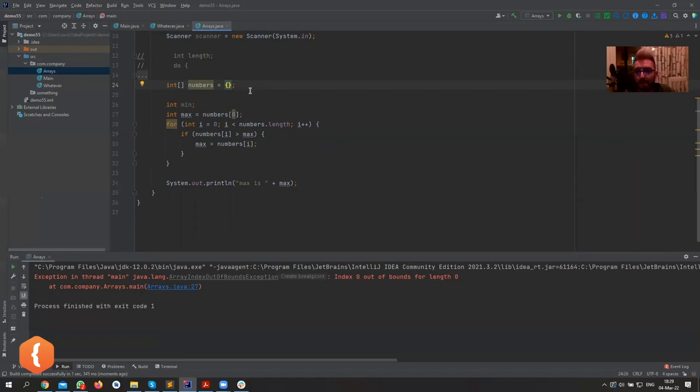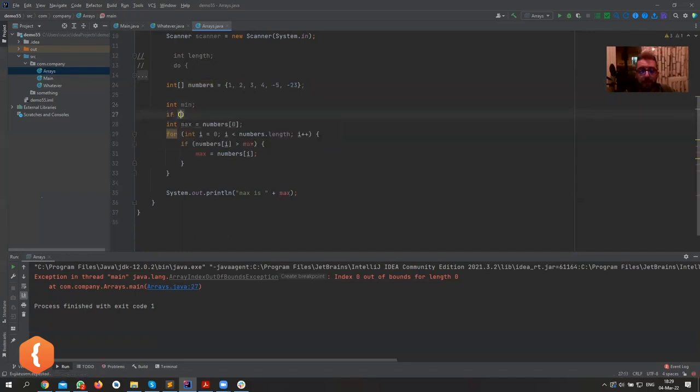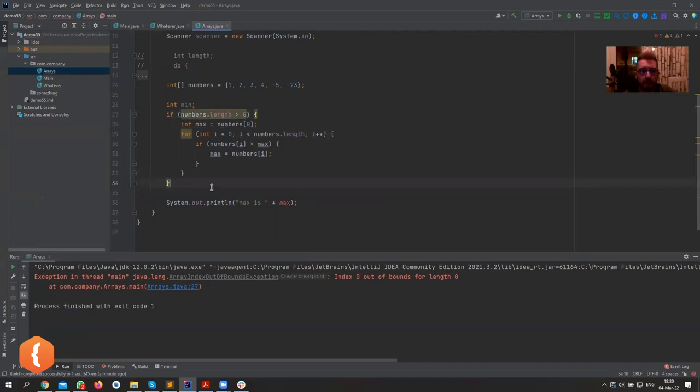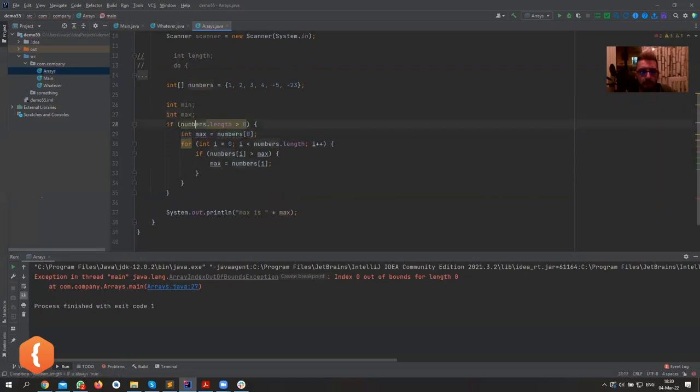So of course we can check the length, and say if numbers.length is greater than 0, do all this, and otherwise, of course, max needs to be declared. Now we need to do some little things here, like in that case max is that, but otherwise, in the else, we don't even have max, so we can just put this here.